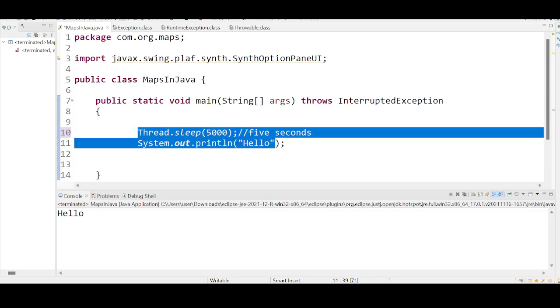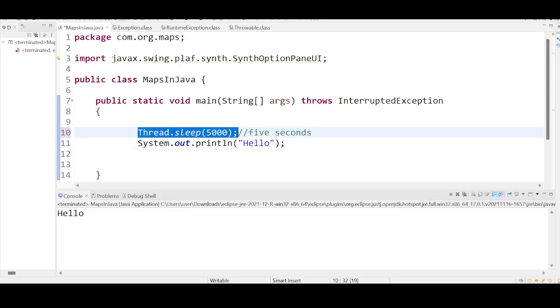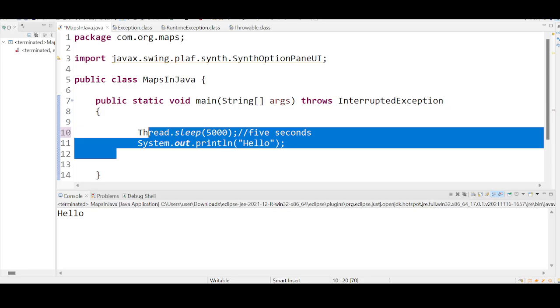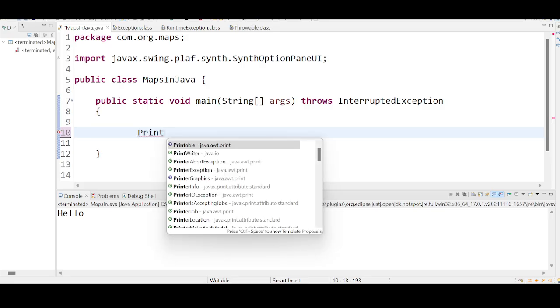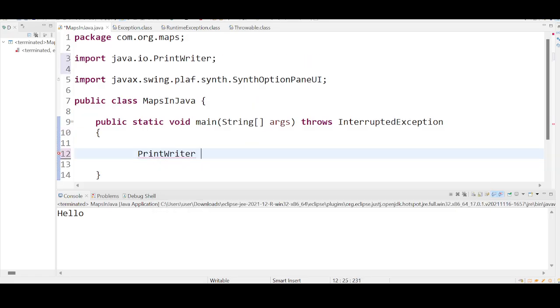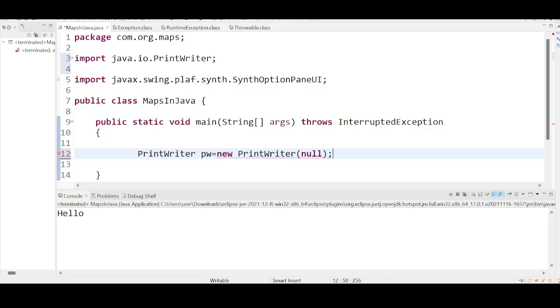After waiting for 5 seconds, the code is very clear and concise. The main thread is not getting interrupted. Just in case the main thread is getting interrupted, how can I simulate that? Let me take another example. Let me take a PrintWriter example. PrintWriter pw equal to new PrintWriter. Okay, it is expecting a file now.